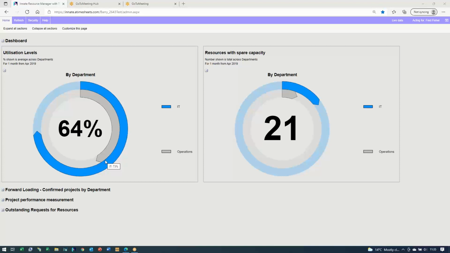Resources with spare capacity is slightly different. We can see that for the same time period, 21 people have got spare capacity, but there are more of those within IT than within operations.